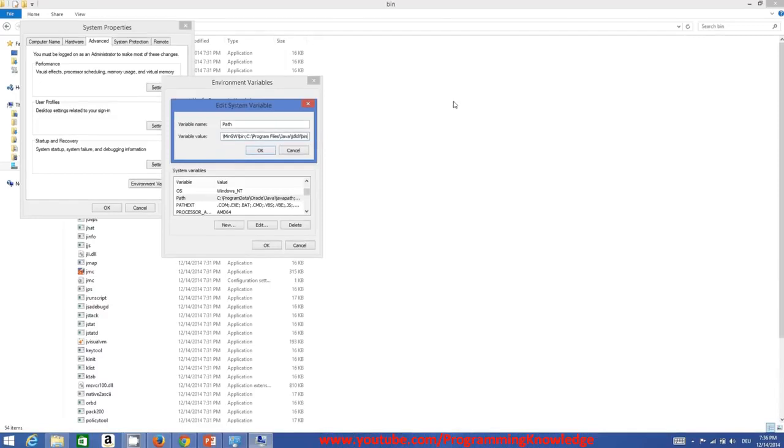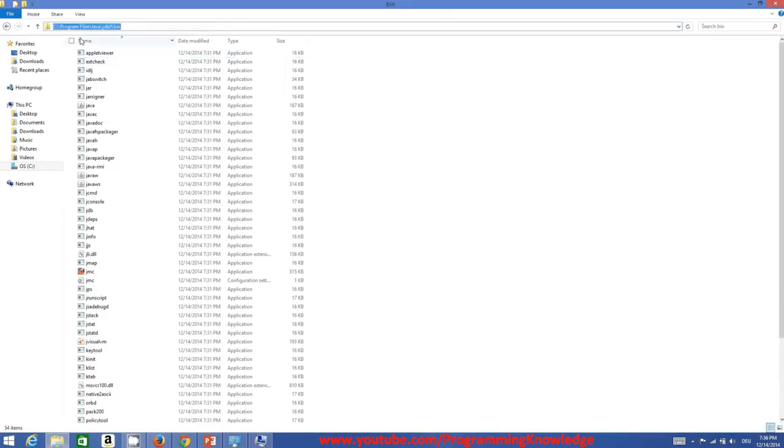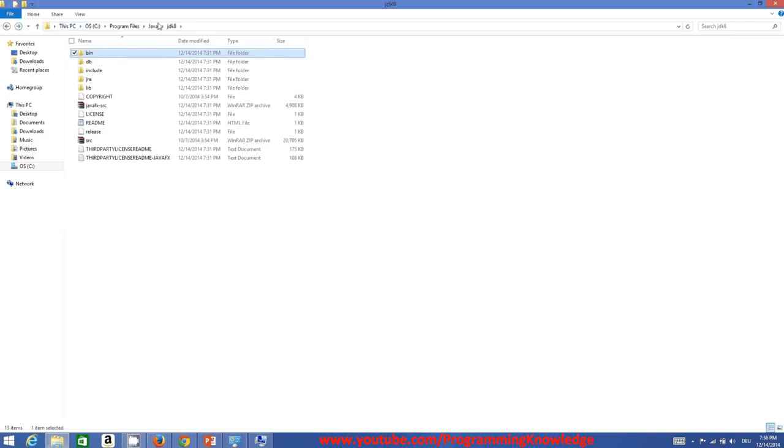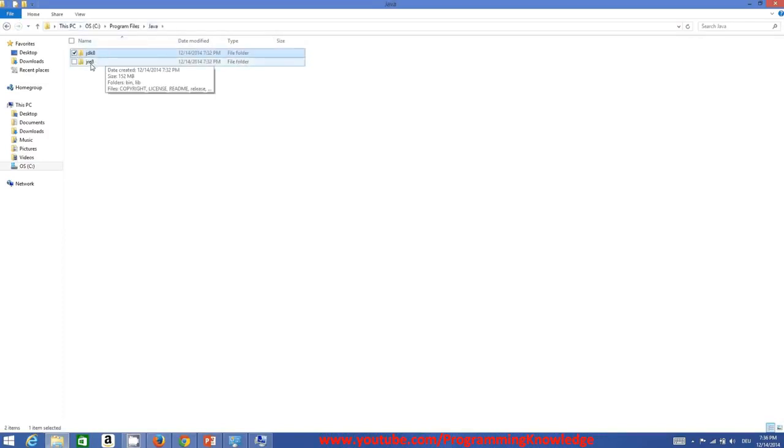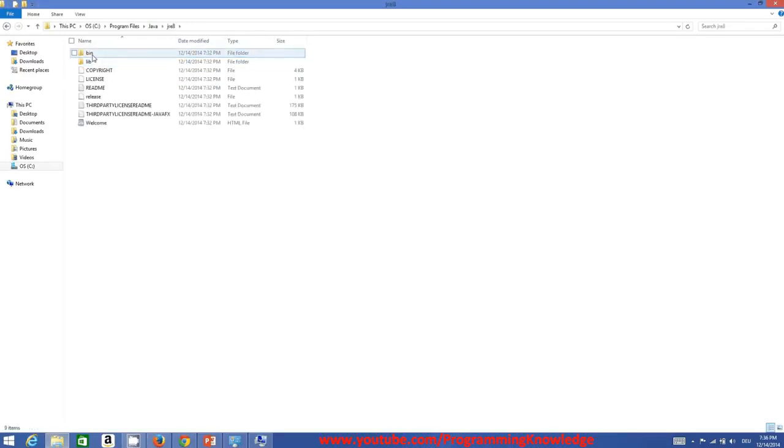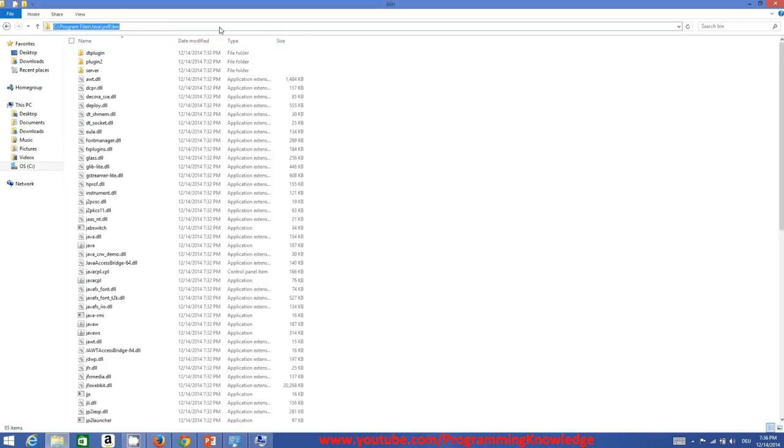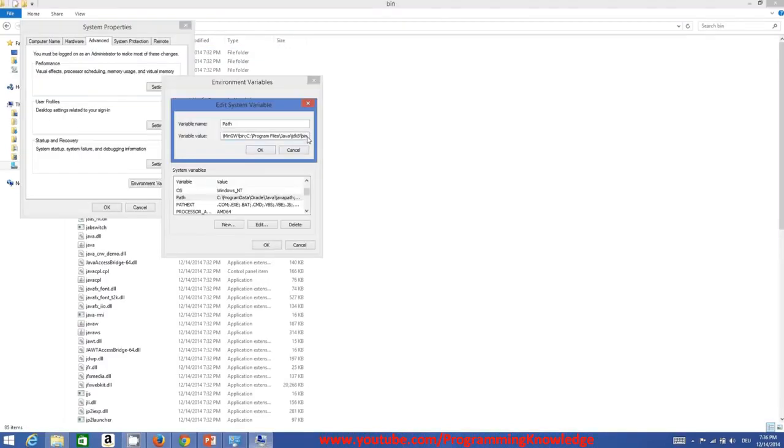Once again go to your Java folder, and then this time go to JRE, okay, and in here also you will be able to find a bin folder, and then copy the path from here, and then give a semicolon to your variable value, whatever value is present already here, and paste this path also, okay. So you need to give this C:\Program Files\Java\JRE8\bin folder path and the C:\Program Files\Java\JDK8\bin folder path here in the environment variable.